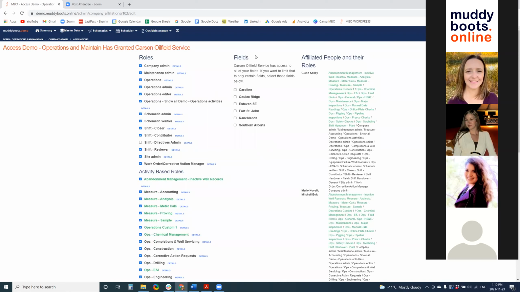And so next we can have a look at the field access that we grant to the service providers. If they're just working in one specific field, we can check that here, and then that's all that they're going to be able to see in the system. If it makes sense geographically, or maybe you have one service provider that works in one field but not another, you can limit that access here. If you leave them all checked off, then they have access to all of the fields listed here.